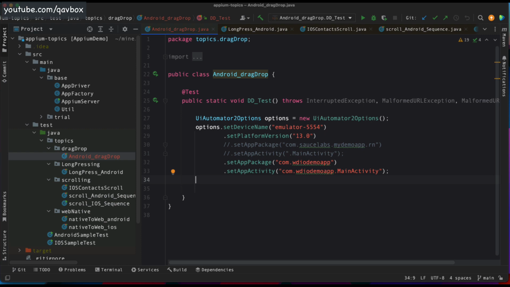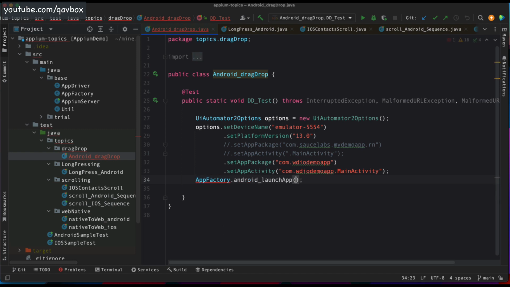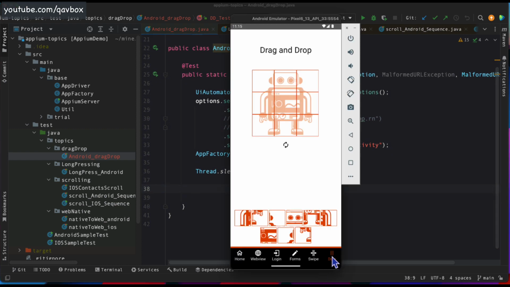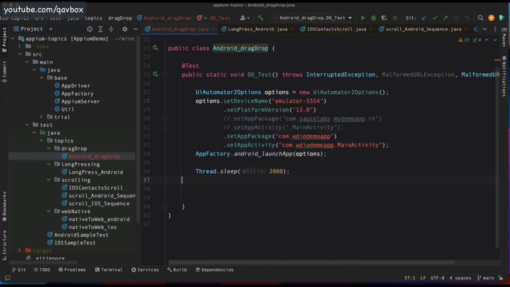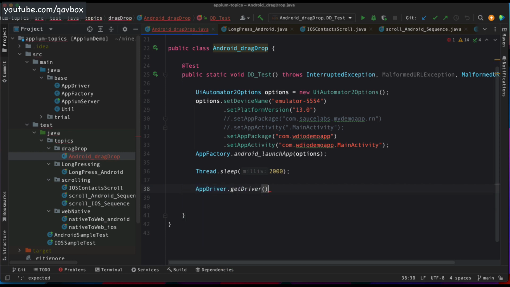Now what I'm going to do, I will take app factory, and this is what we have already discussed about, the base package, right? And here I will say launch, which application you want to launch, Android, right? And here you are sending the option as the parameter. That's it. Now this will launch your application. For time being, I'm just putting some wait here so that the app will come to a stable position.